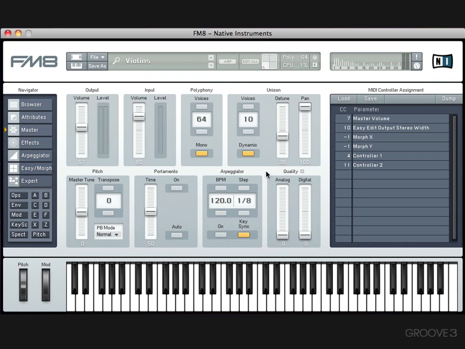And to the right of that, we've got our quality panel. This is for kind of artificially degrading the quality of the sound. For that, we've got an analog slider, and what that does is kind of introduce a bit of a randomness into the pitch. If I demonstrate that. It's fairly subtle, but it can just make the sound a little bit more interesting.